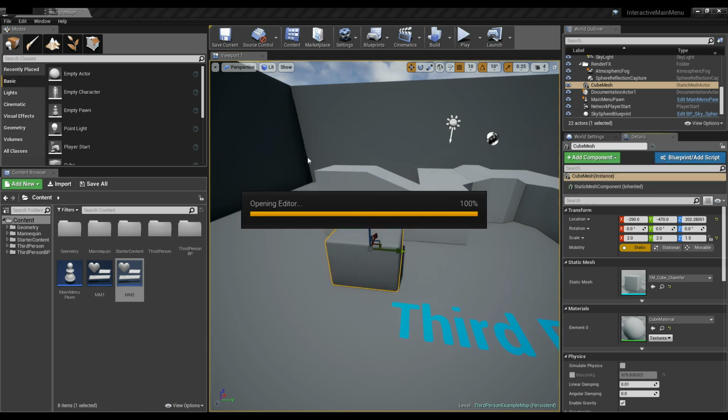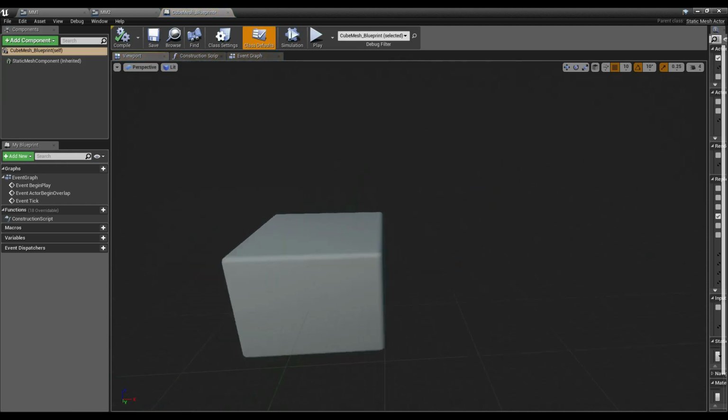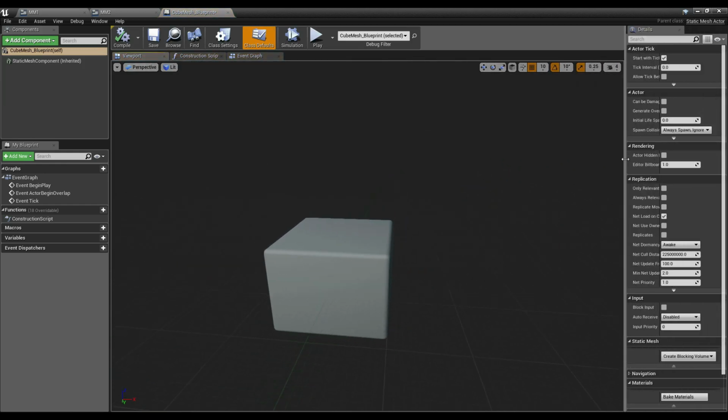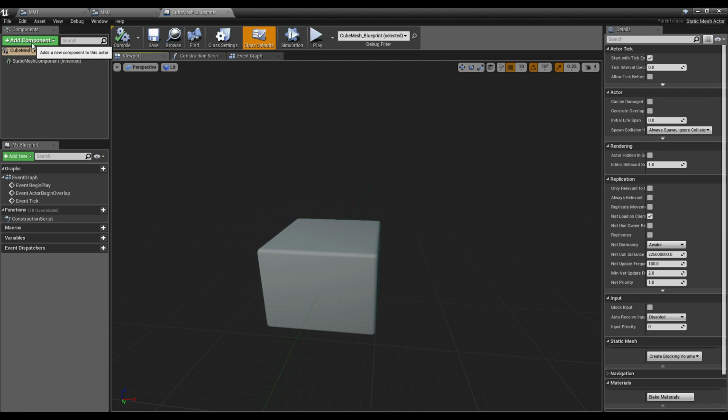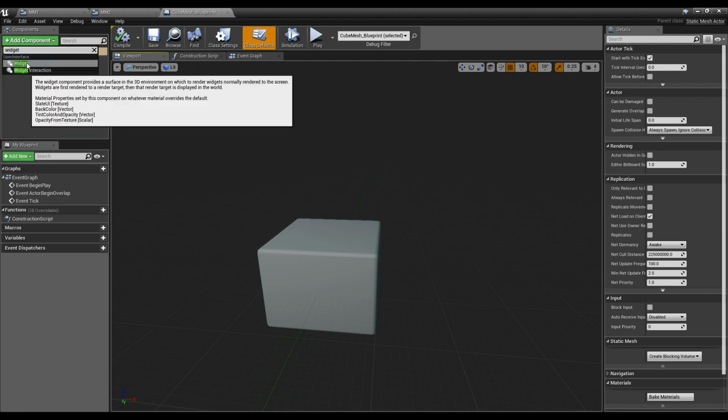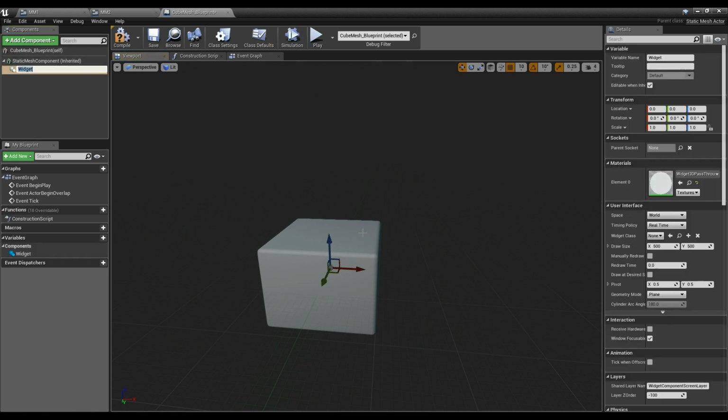That's fine with me. Now with this selected, when we're inside of our viewport, in the top left here, I want to add a new component. If I type in widget, you can see we get a widget component. We can add that, and then with it added and selected, on this right side there is the widget class. I can make this the main menu 1.